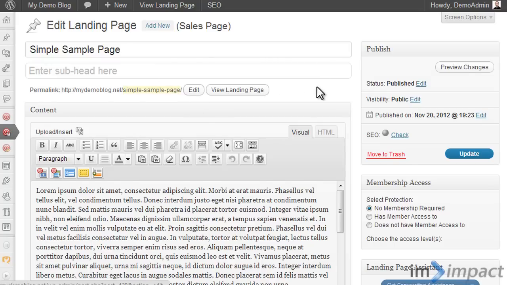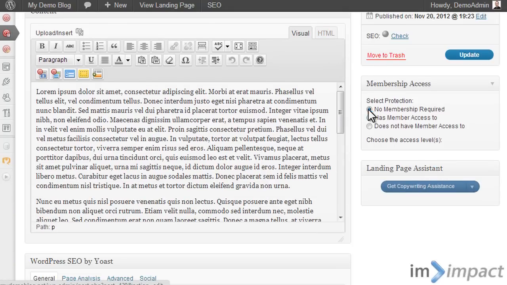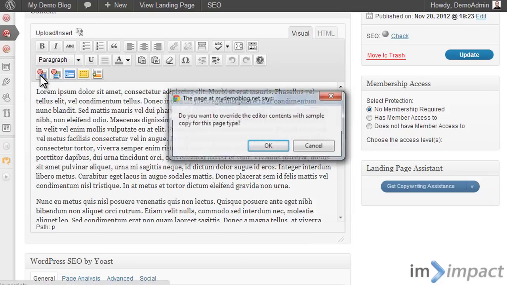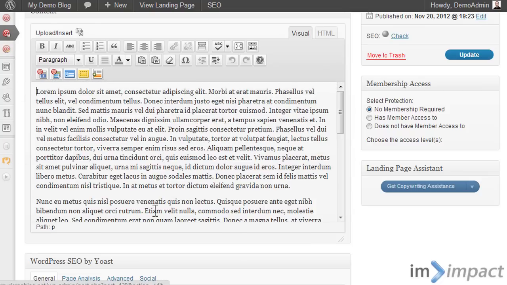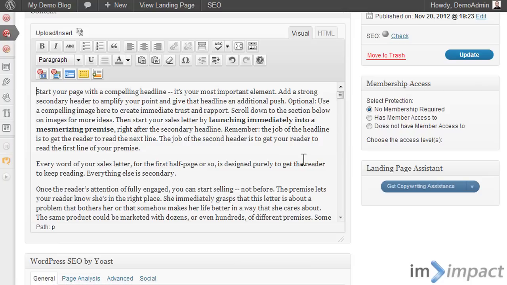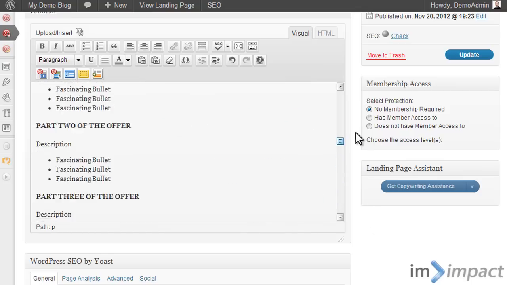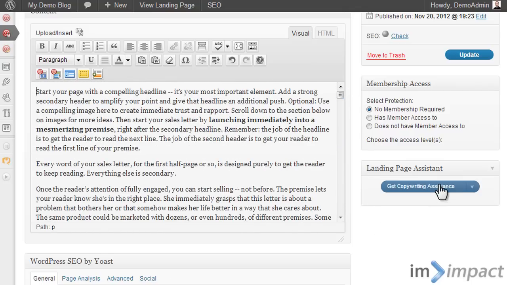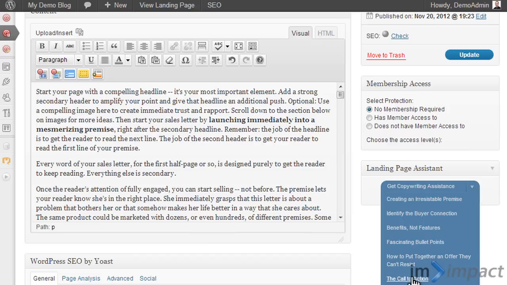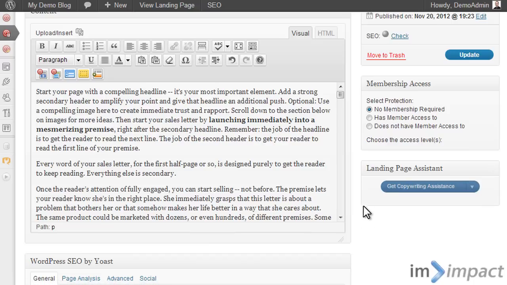If we look at the landing page editor itself, you can see here is your usual WordPress content editor, and you get a few extras. One of them is that you can insert sample copy, this is a nice addition. It's basically like a guideline: here's how they recommend you write copy. That's quite nice. And there's also this copywriting assistance here, a bunch of tips on copywriting. It's quite nice that they built that in.